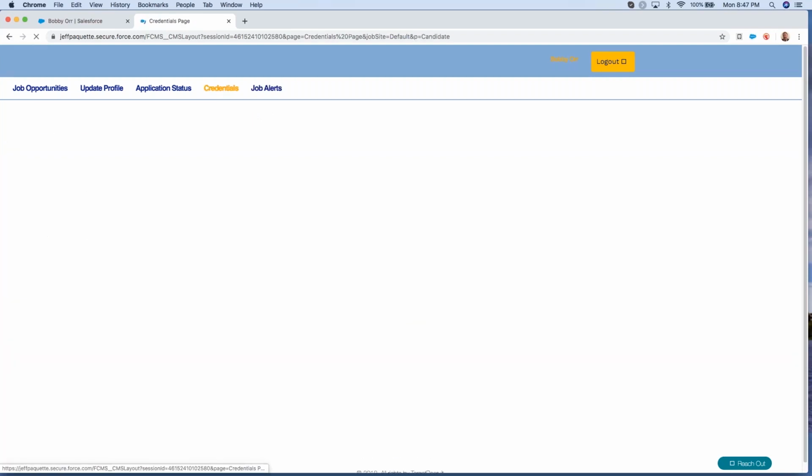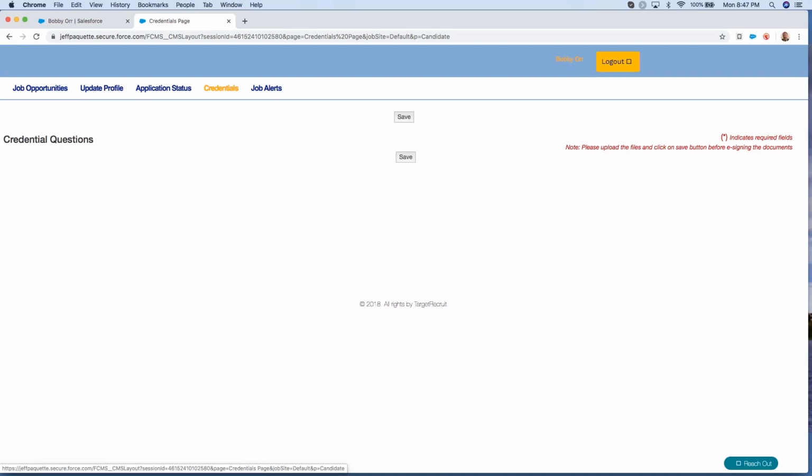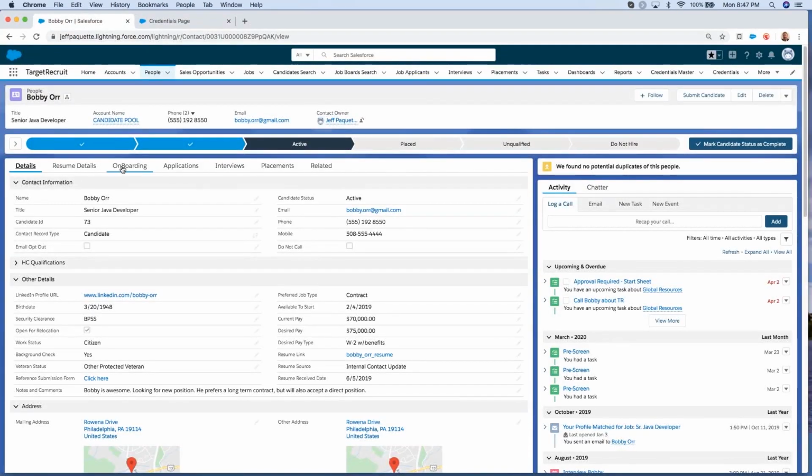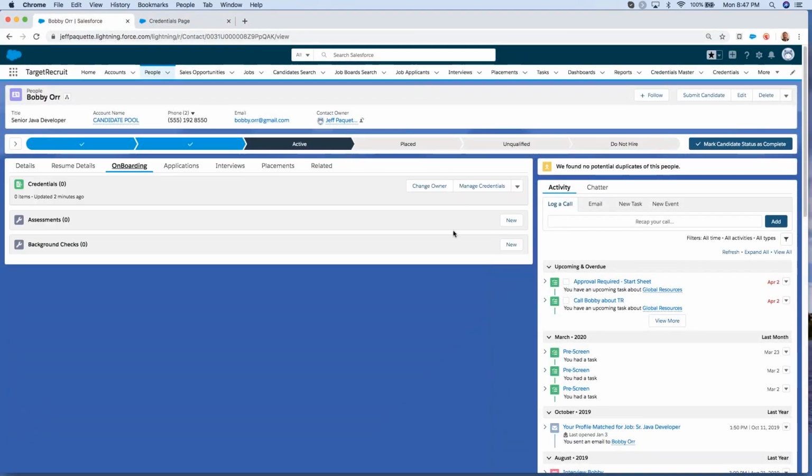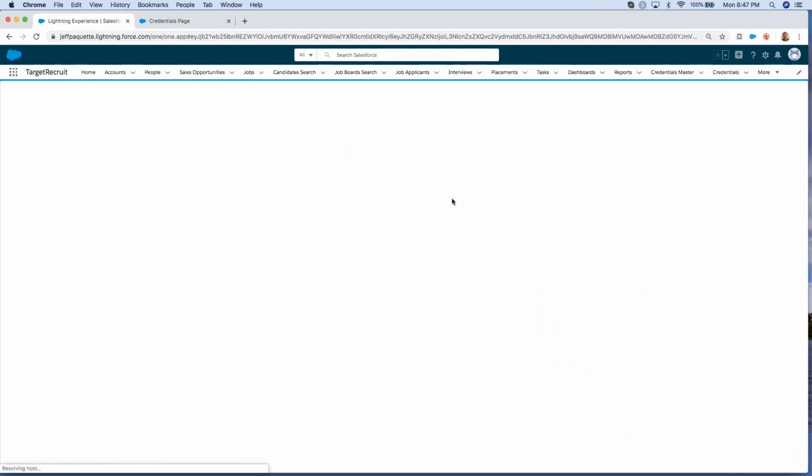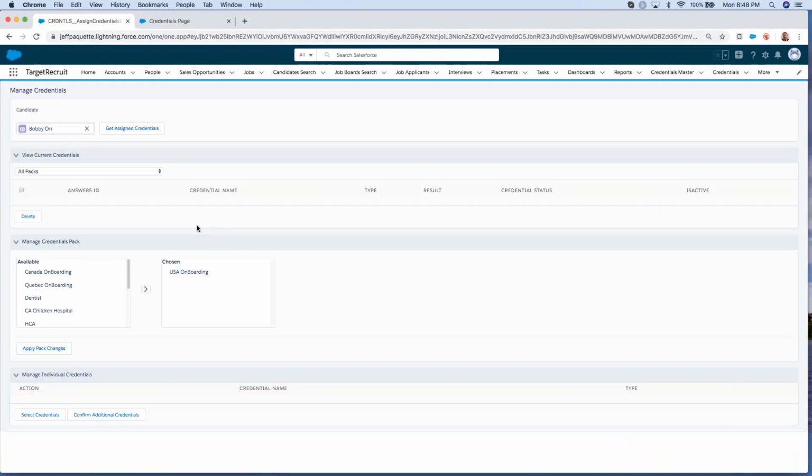They can also come to the credential section, which is where the requested documents will be. You can automate the requests for the documentation or manually assign them per candidate. So you can see this candidate has nothing here. If I go over to his record and I select onboarding, I can click manage, and now I can assign the documentation that I want.